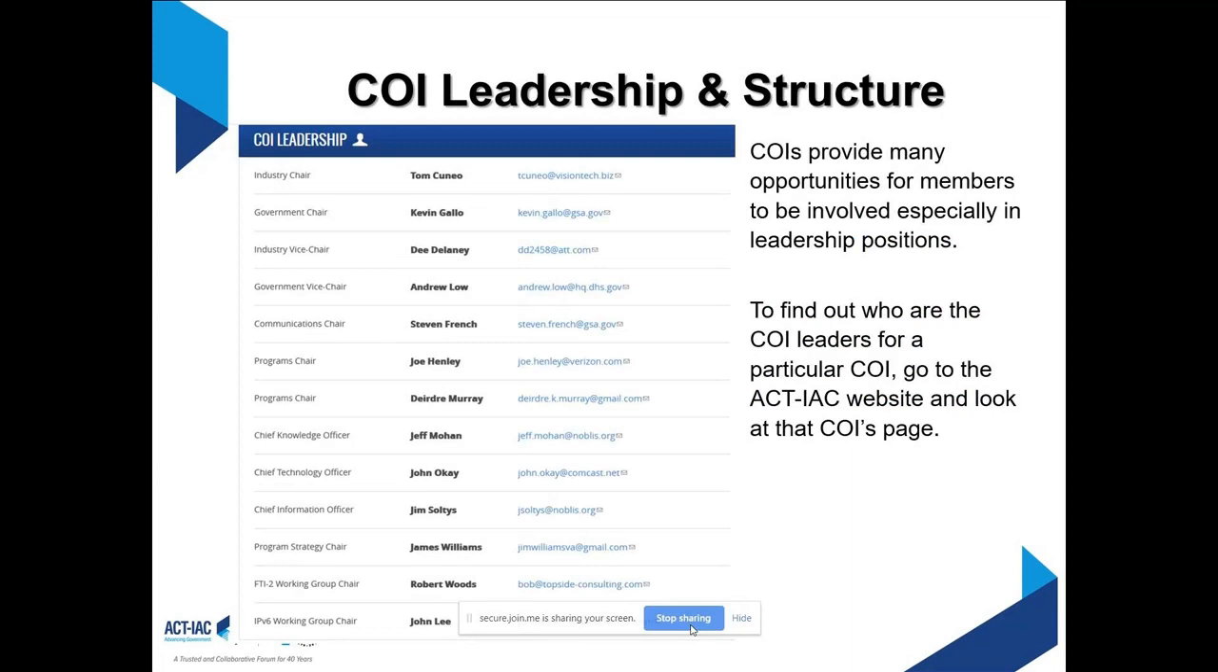COIs provide many opportunities for members to be involved, especially in leadership positions. Each COI has a government and industry chair and vice chair who lead the group by ensuring that COI activities are of value to the members and consistent with ACT-IAC strategic priorities. In addition to vice chairs and chairs, there are a host of other positions that members can engage in, which includes leads for programming, communications, and working groups.